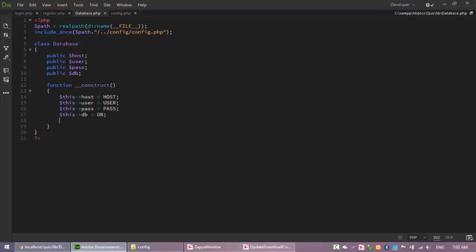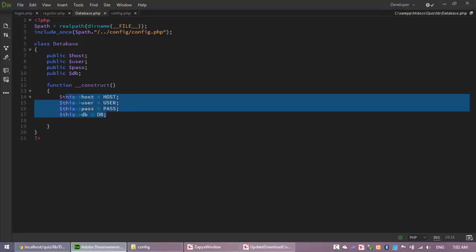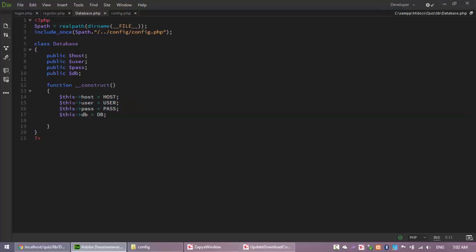The reason for initializing all these variables inside the constructor is that whenever we create an object of this class database, all these variables should get automatically assigned a value. So next thing, we have to define a method to create a link with the database.